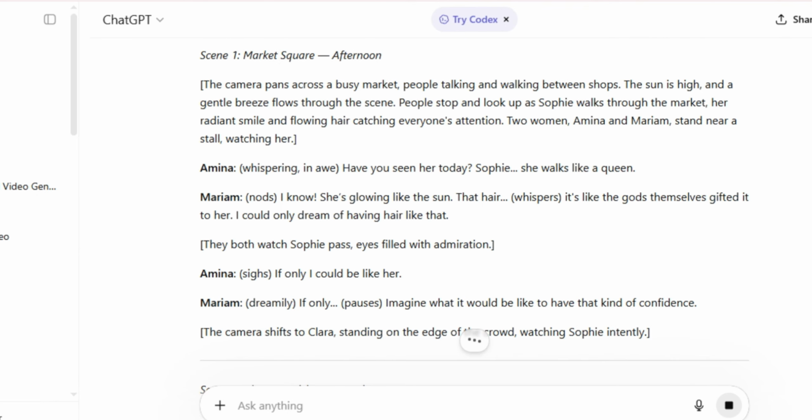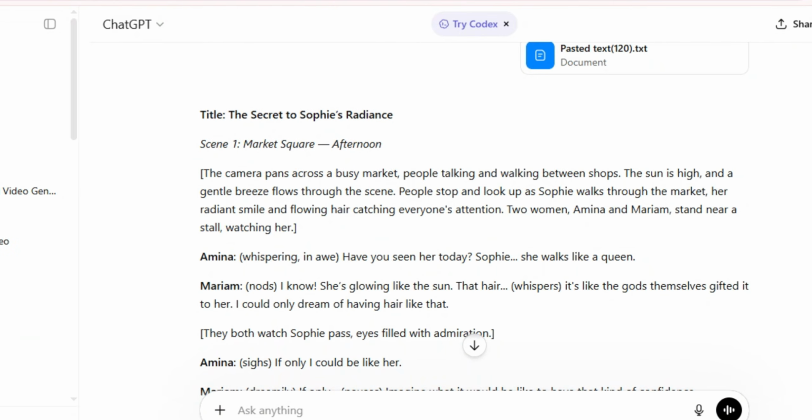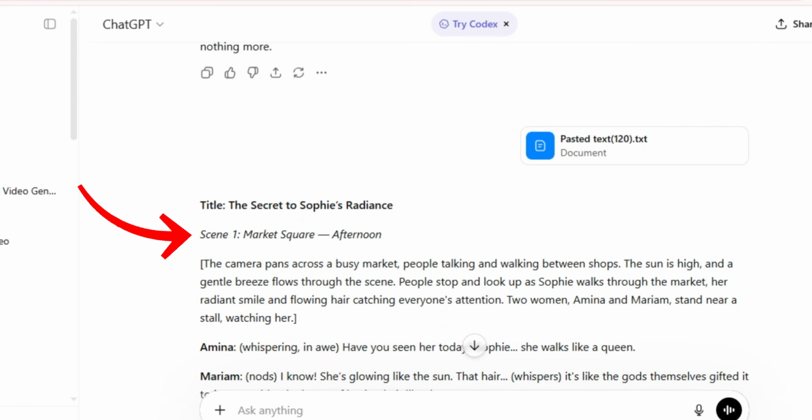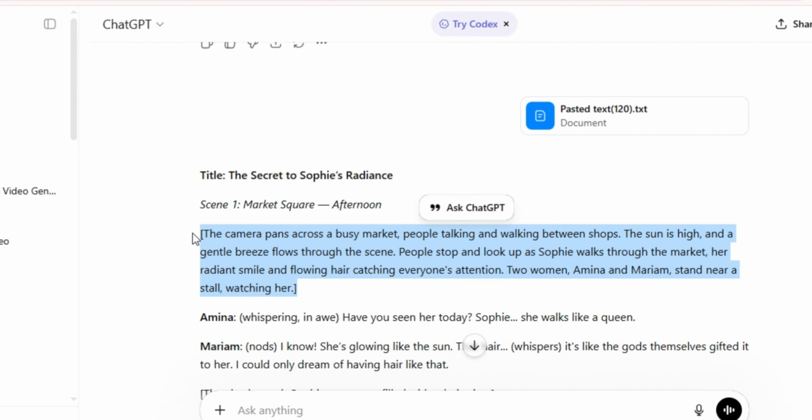Here is what you get. The script is now organized into clearly labeled scenes. Scene 1, Market Square, afternoon. Each one tells you exactly where the action is happening and at what time of day.